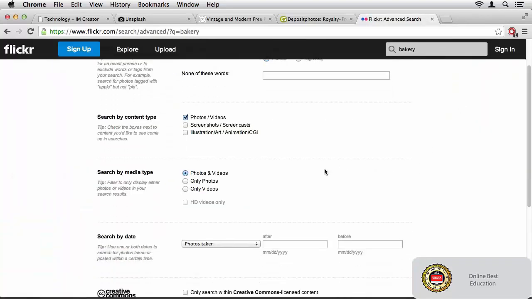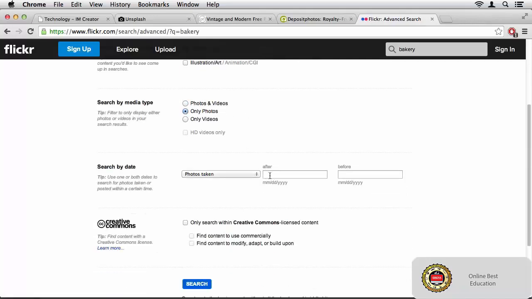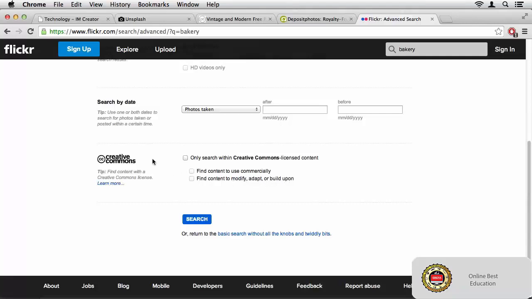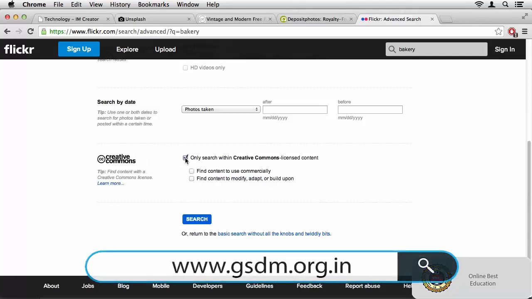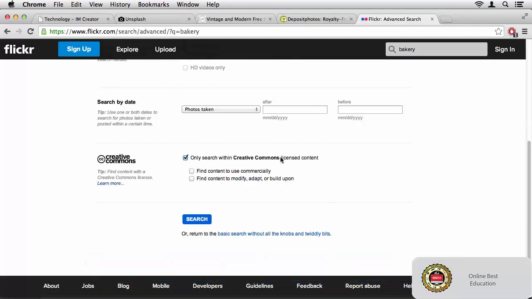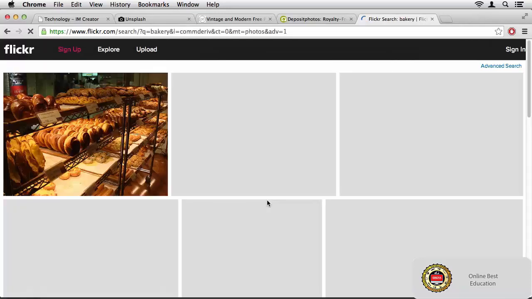What I'm going to do is search for photos only. I don't want video content, so I'm just going to go photos only. And if I scroll down a little bit further, where we have Creative Commons, I'm going to say, all right, show me only results with Creative Commons licenses. And I want to find content that I can use commercially, and I also want to find content that I can modify, adapt, or build upon. In other words, I want to be able to find content that I can perhaps open up inside Photoshop and apply some image editing to and crop and rotate and all the rest of it and not infringe on any copyrights. So I'm going to go and refine my search now, and that's going to whittle down the results.